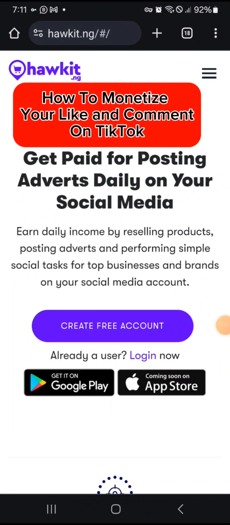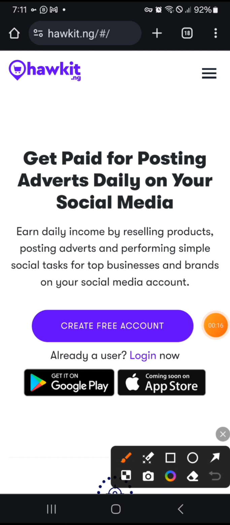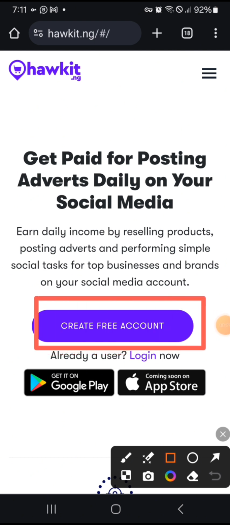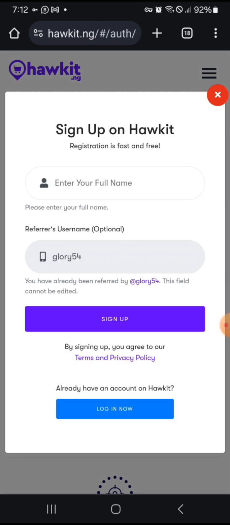Update. This is how you can make money just by performing social media jobs using your smartphone. This platform is called hawkit.ng. All you need to do is to type hawkit.ng on your phone or on your browser. Then you click on create your free account. Once you click on create your free account, it will pop up like this.